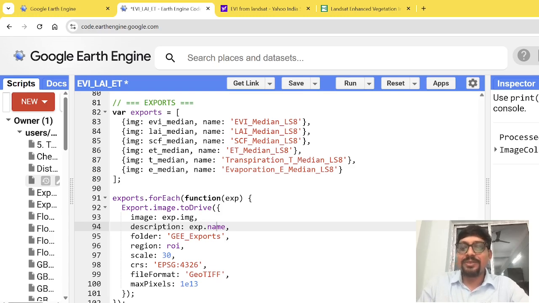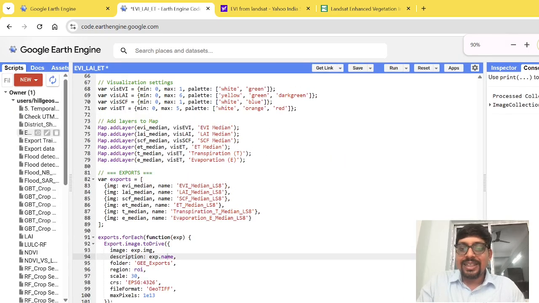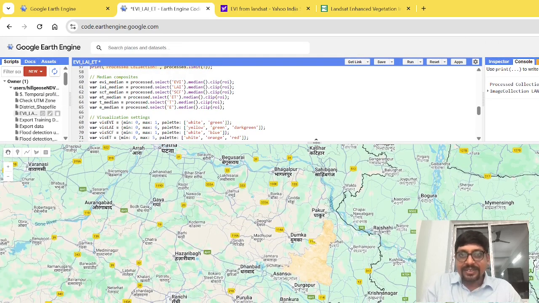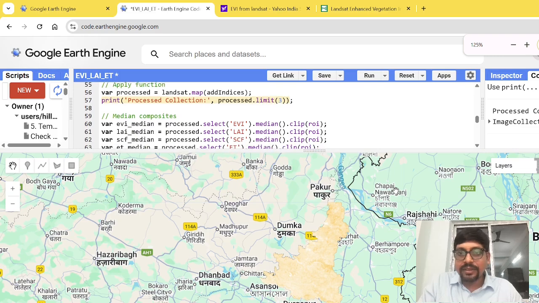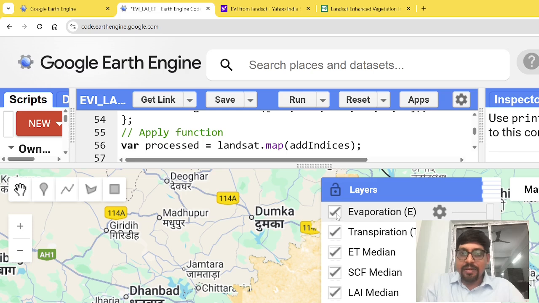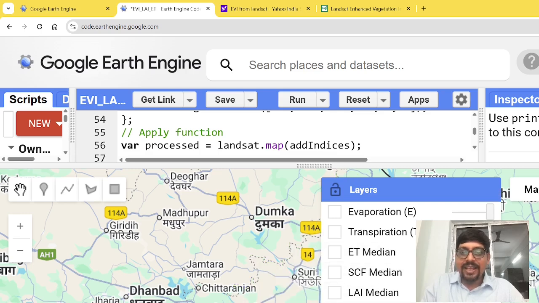Processing is also done. See, this is our map. This is the zoom level. We can increase it a little bit here. Yes, this is Birbhum district. Here are the layers: evaporation, then transpiration, then the ET, then SCF, then LAI, then EVI, right? Only the median value.